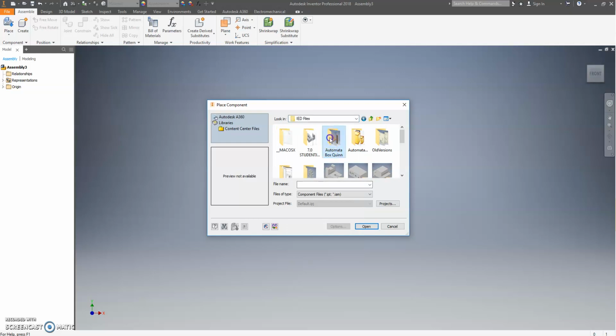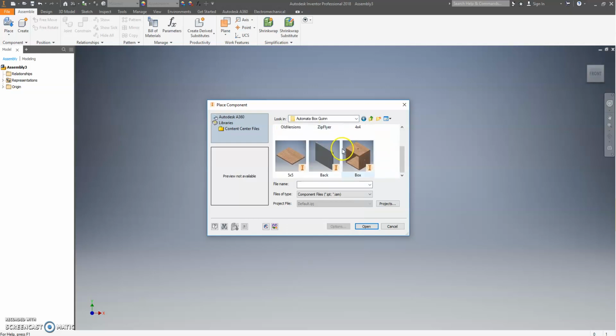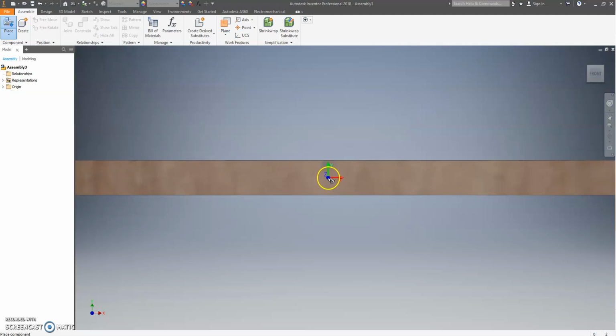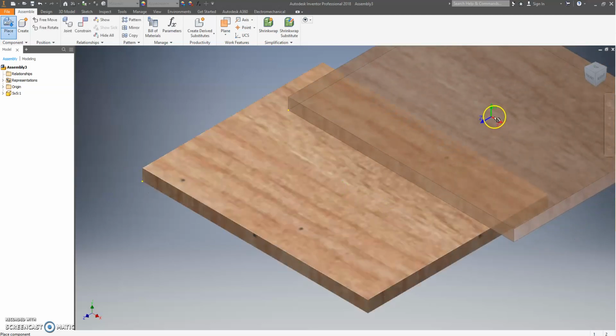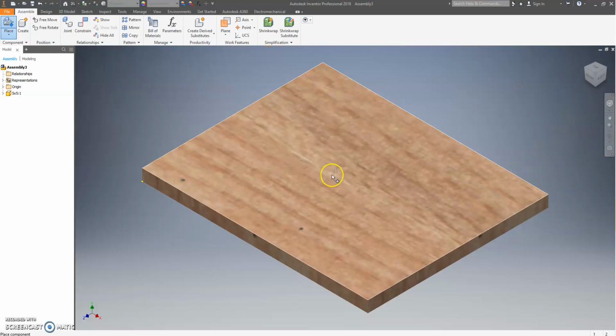We're going to go through and find our Automata boxes. I put all mine in the same folder, and I made sure that I made my blocks have different sizes. So I'm going to start with my 5x5 block, and I'm just going to drop it right there. And so this is my 5x5, which is my base block.